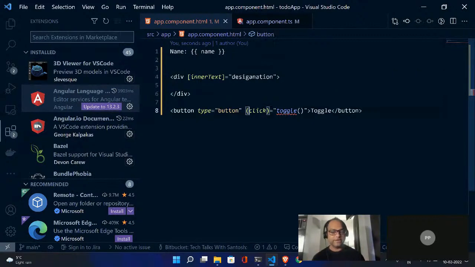Whenever we say events, we will say banana syntax. So this is banana syntax. You just have to remove "on" from the JavaScript event and replace it with a banana syntax. That's it. So onclick becomes (click) with a banana syntax. And now let's go ahead and handle this event.